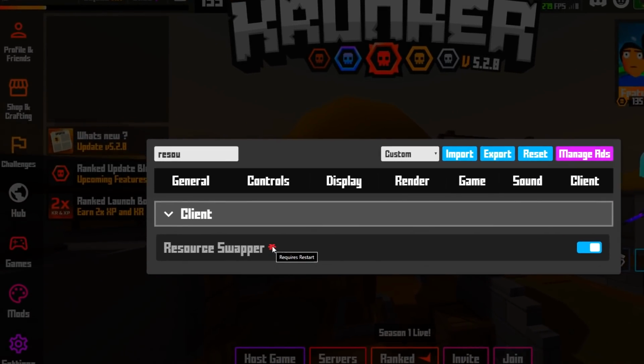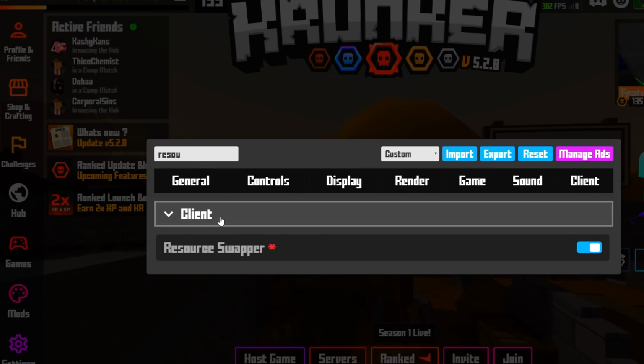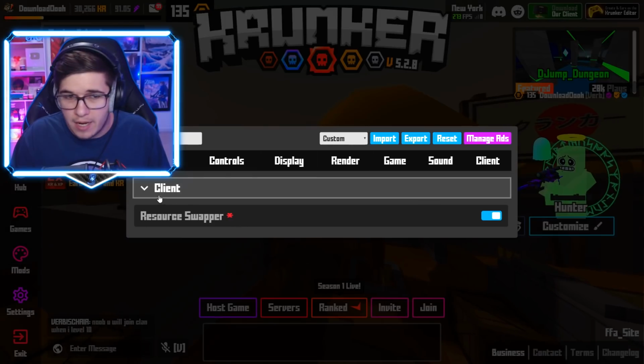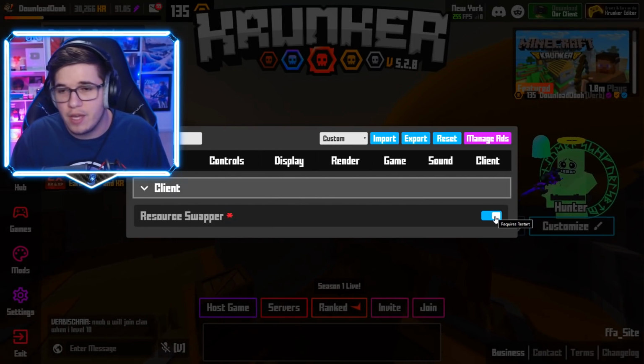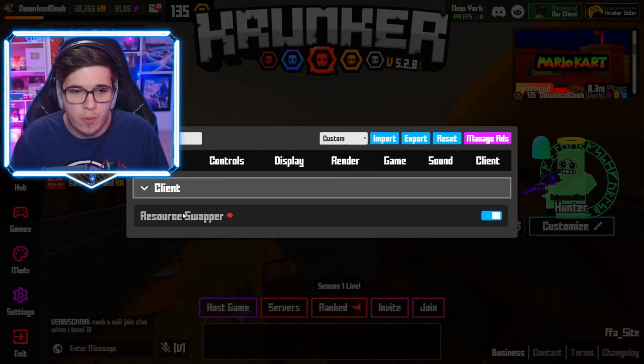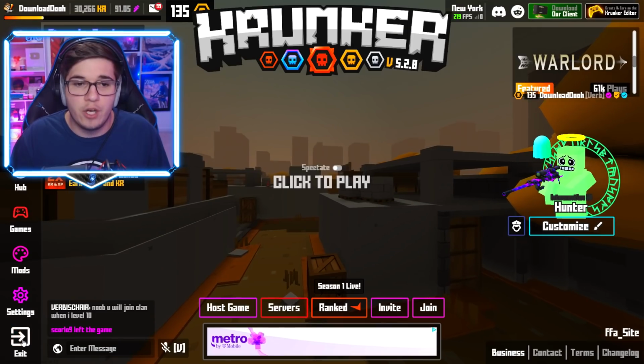So the first thing we want to do before closing out the game is look up Resource Swapper on your actual client. And as you guys can see, it says here client Resource Swapper. Make sure this is on before doing anything, otherwise it just won't work. So look up Resource Swapper, it's under client, and make sure this is on. Then you're going to want to close out of the game.